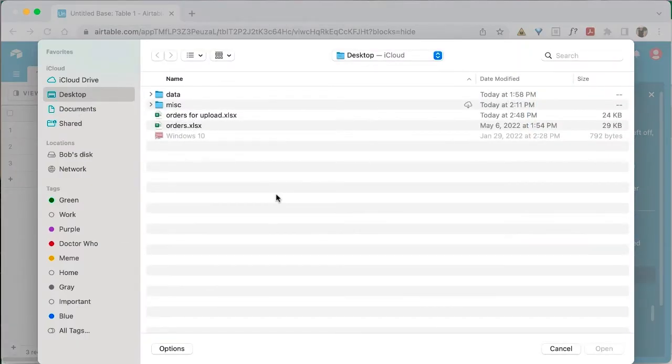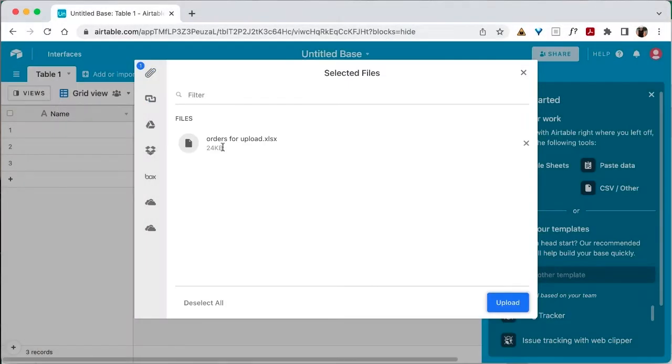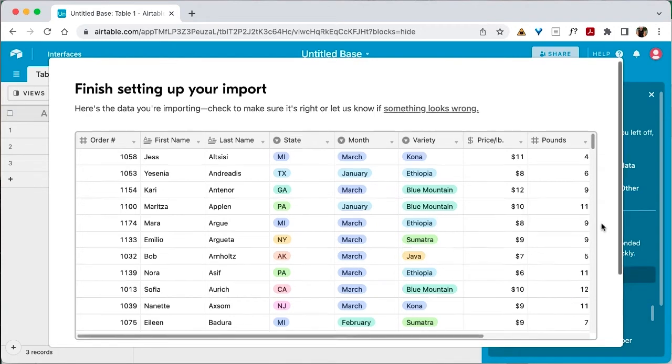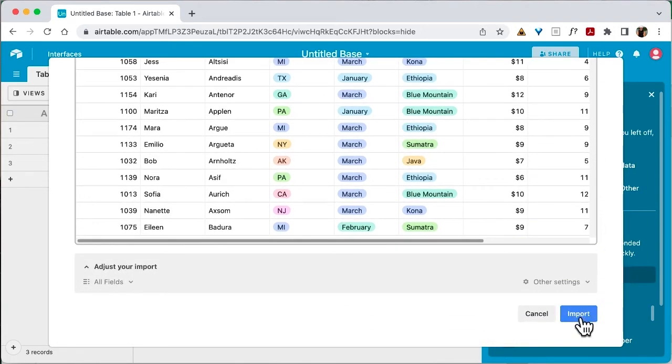So here's my desktop. There's the original orders file. There's the one I just saved. So I'm going to double click that. And okay, there it is. And I hit upload. And it brings it in. And now you can see that it's grabbed the field names from row 5. Nothing really we need to do here. So I'm going to scroll down and hit import.